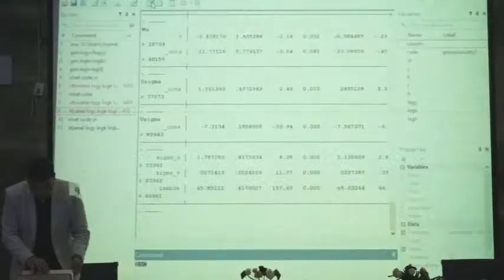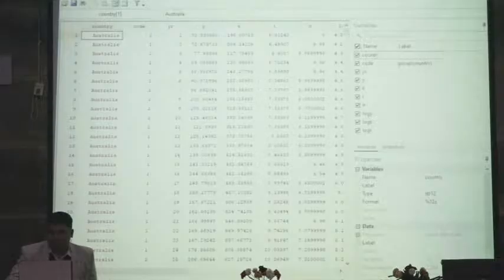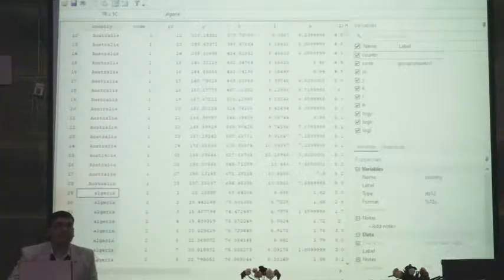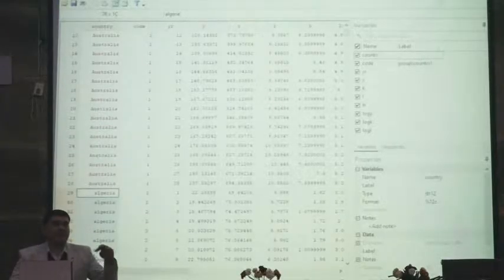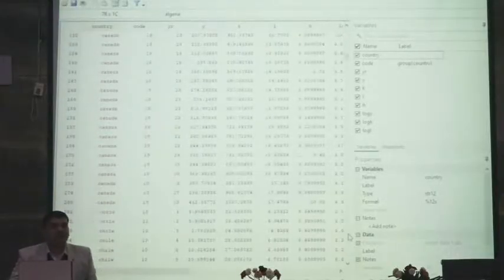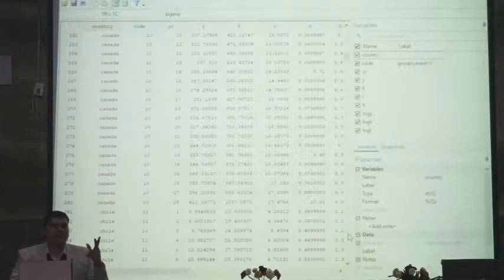This is the data editor. Now you can check. This is the data. This first is the country, and then after 28, the second country will start. So these are the groups. In the first group, one country; second group, another country; third group, another country. You can check this data. How many groups are there?